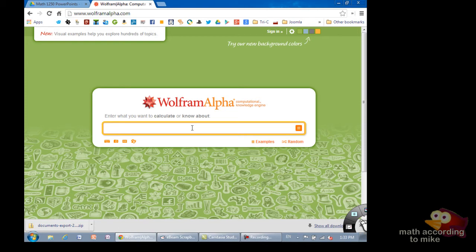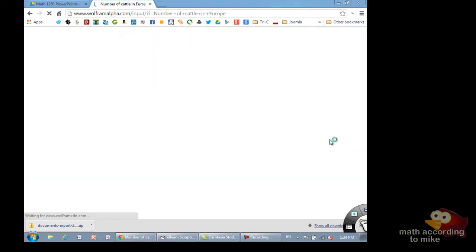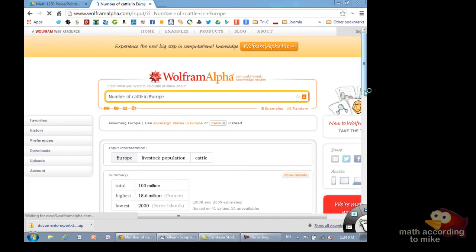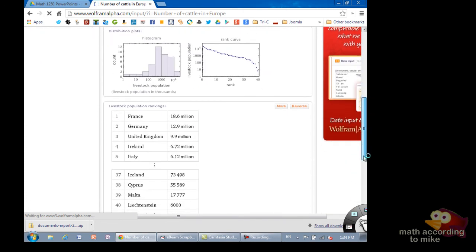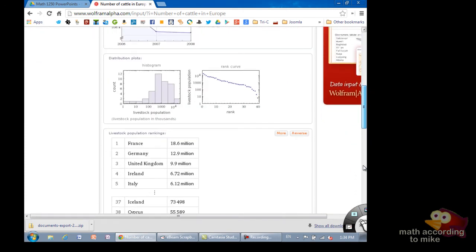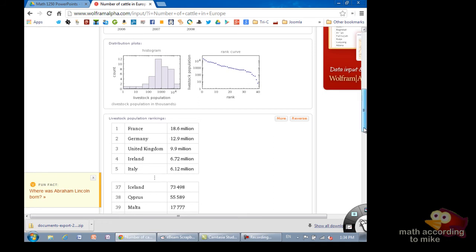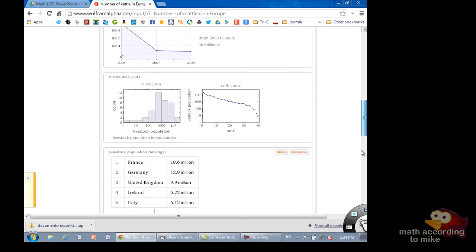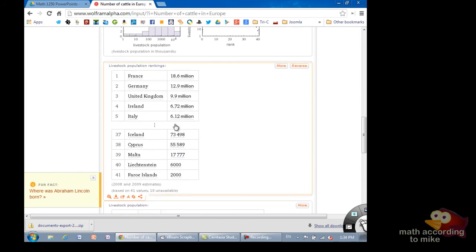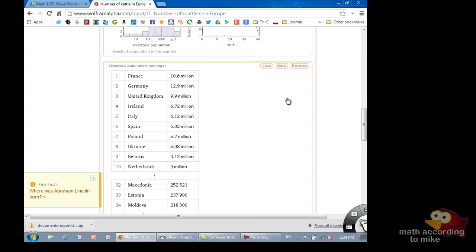But we're going to type in number of cattle in Europe. And then Wolfram comes back and says, there you go. It gives you the livestock populations of many of the countries within Europe. Let me make that bigger. So there's the top 10, and we can get more data if we wanted to. Actually, let me hit more one more time.